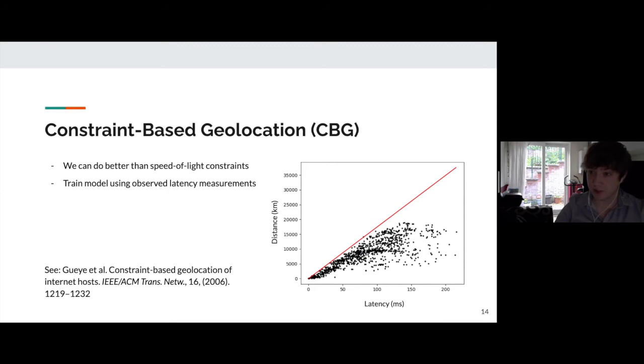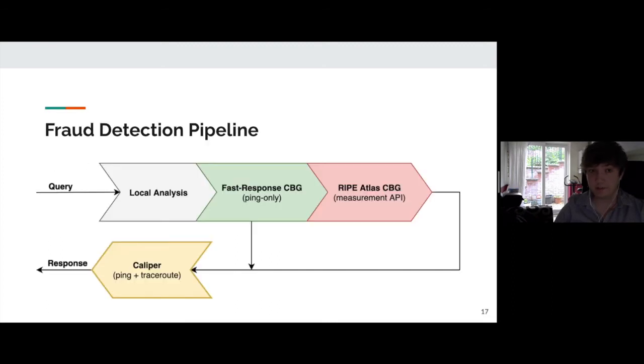Constraint-based geolocation, instead of using the speed of light, learns the relationship between latency and distance by collecting training data and then using linear regression to fit a line. This is an overview of the system that I've developed. It's a pipeline with multiple stages.